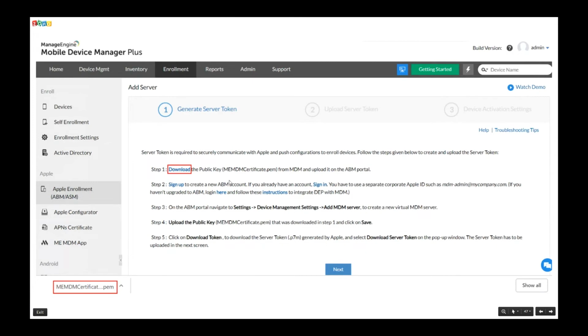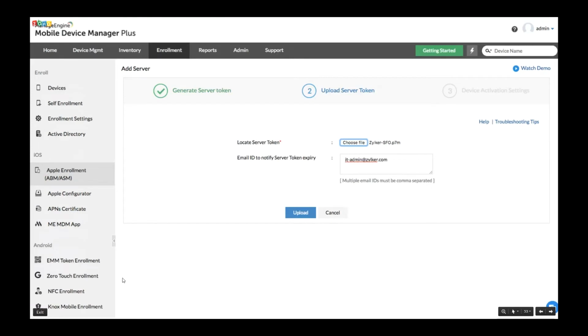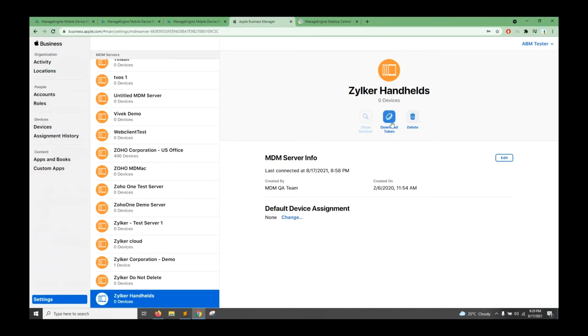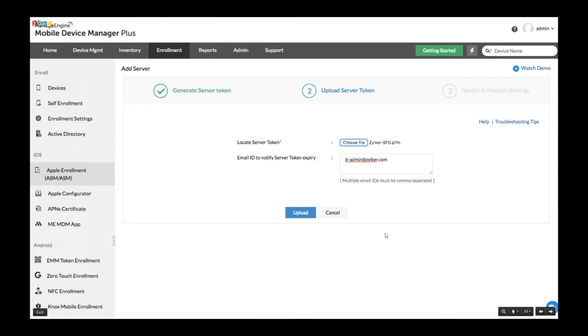Each MDM server will have a unique public key. You can download it and upload it in your ABM portal, which in turn will generate a new token from your ABM account, which needs to be updated back under our portal. So this is like a two-way handshake. You download the key from our solution, upload it under the Apple Business Manager portal, then download the token from here, and then you upload it back to your MDM server, for which the device gets registered.